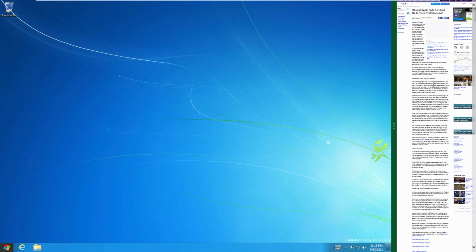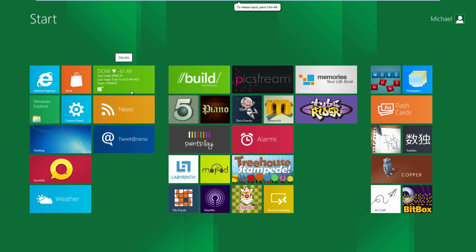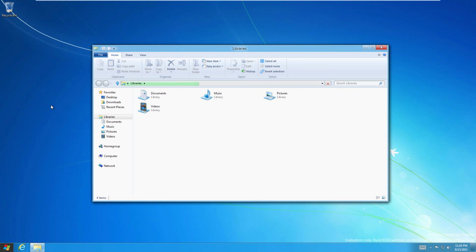And this is really small. It just looks kind of weird like that. But yeah, that is the Stocks app. If we open up the Windows Explorer, which again, this was back when it was still called the Windows Explorer. In the new version of Windows 8, they changed it to the File Explorer. I don't really know why. I guess just to make it sound better, or they just felt like it.